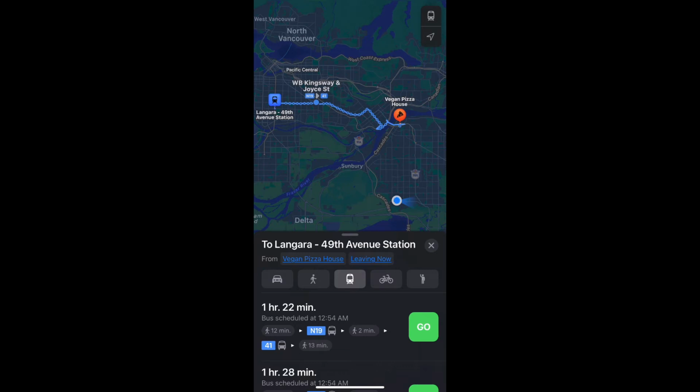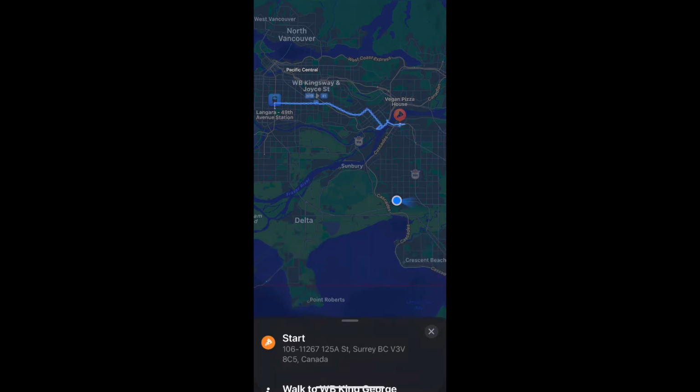And then just click the Go green button and your GPS will become activated and start telling you the directions turn by turn. Right now I have my screen being recorded, so my GPS isn't turning on, but normally it would say, you know, head north toward 124th Street, then turn right in 100 meters, blah, blah, blah.